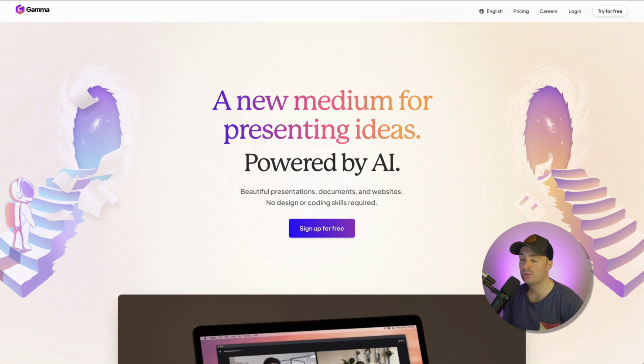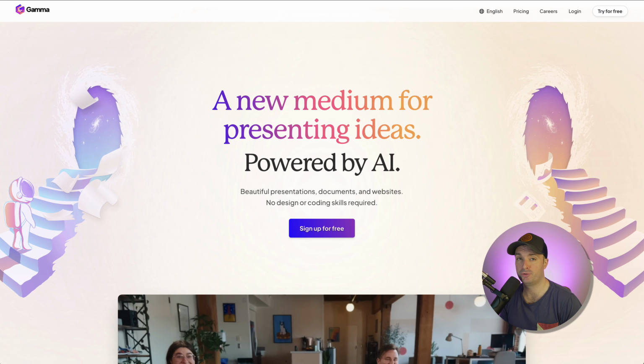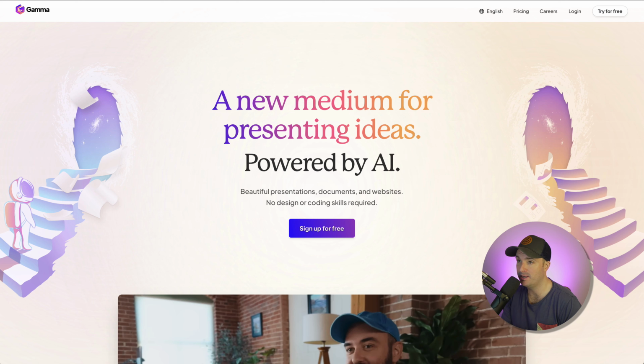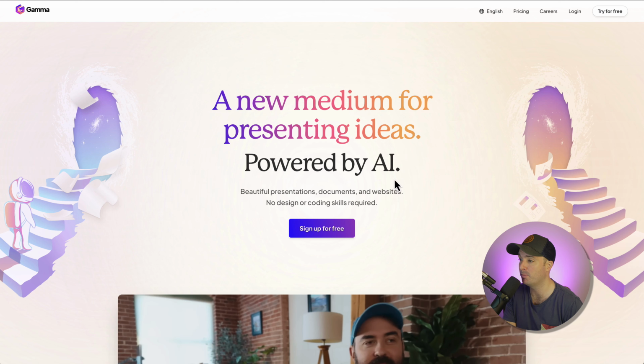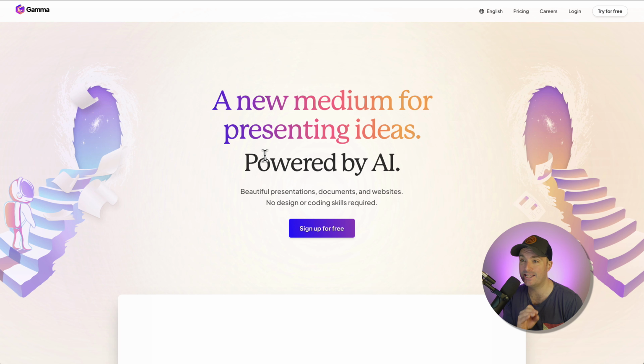So let's jump in. So what is Gamma and how does it differ from traditional presentation tools? Well, quite simply, I've brought it up here on the screen and we can see it says a new medium for presenting ideas powered by AI. And I think the AI part is the most important.